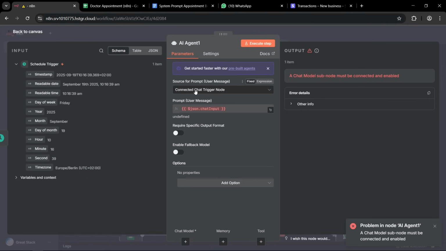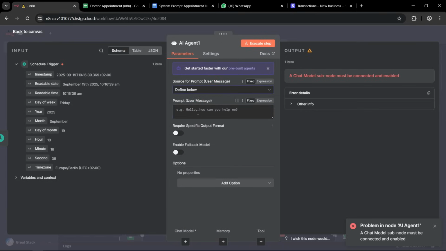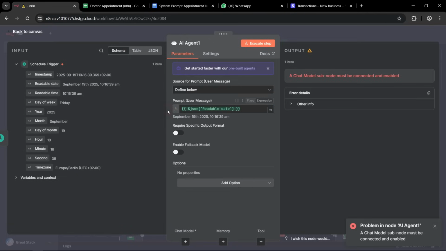So let's click on this drop down source for prompt. So I'll use define below. And after that, let's go to this expression. And in this expression, we will drag this readable date. That's it. So it will get the current date and time like this, right? So it will get to know when we have to send the reminder.